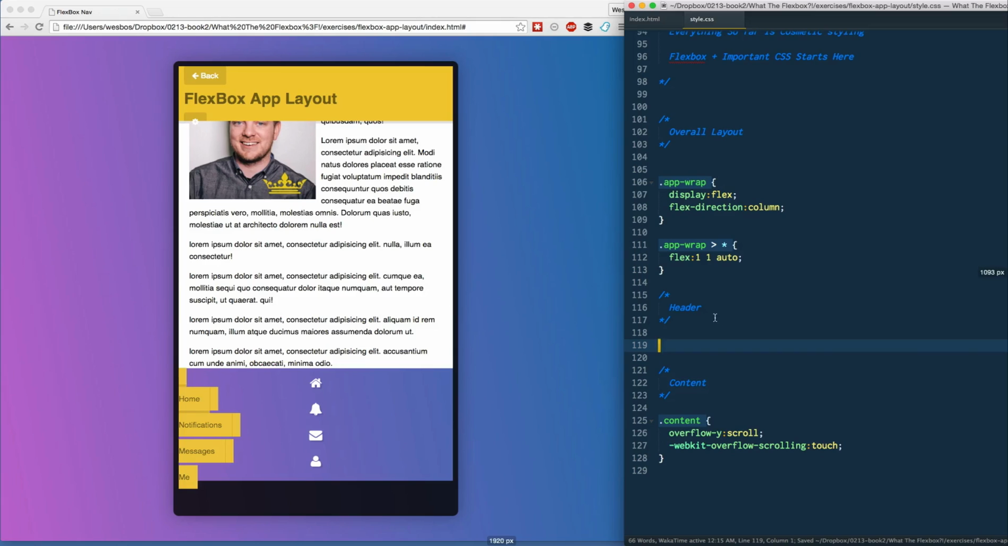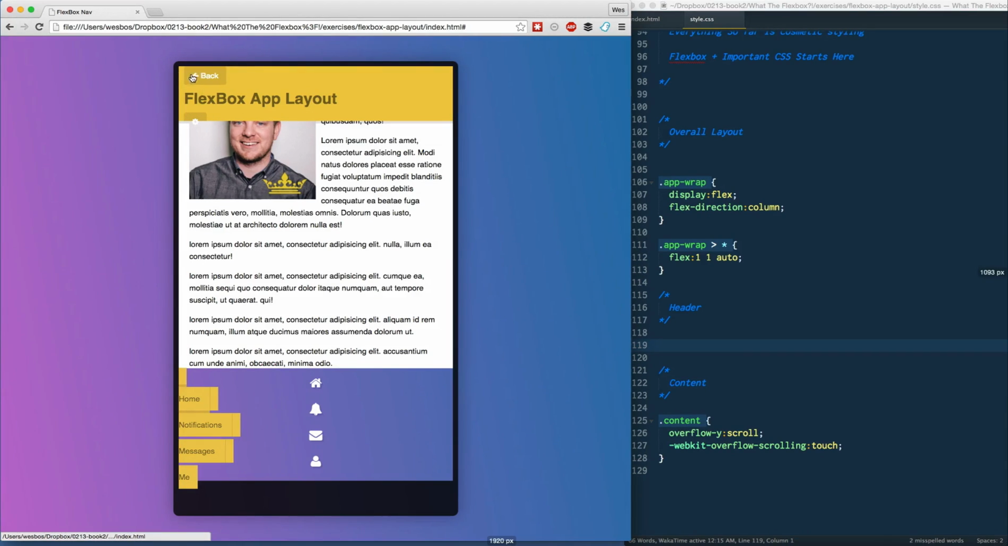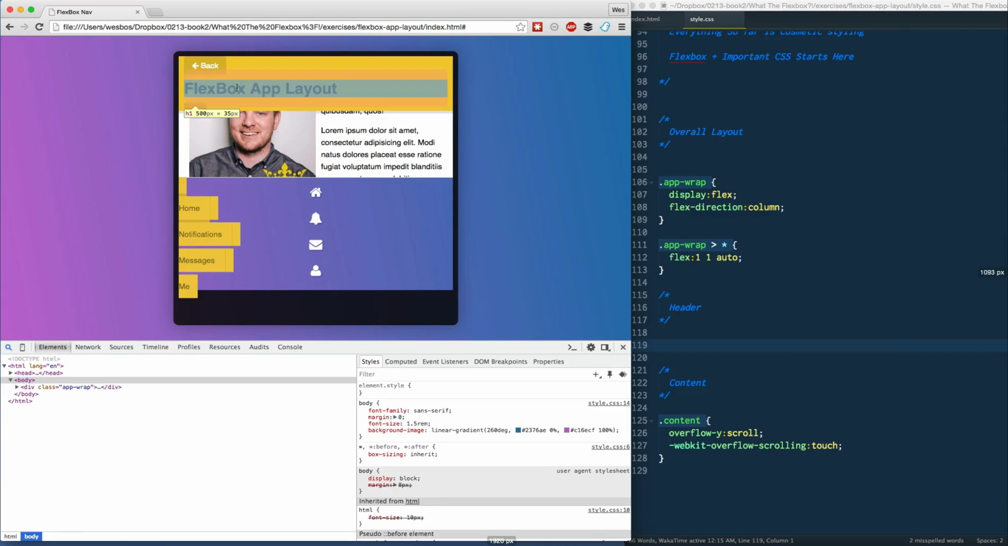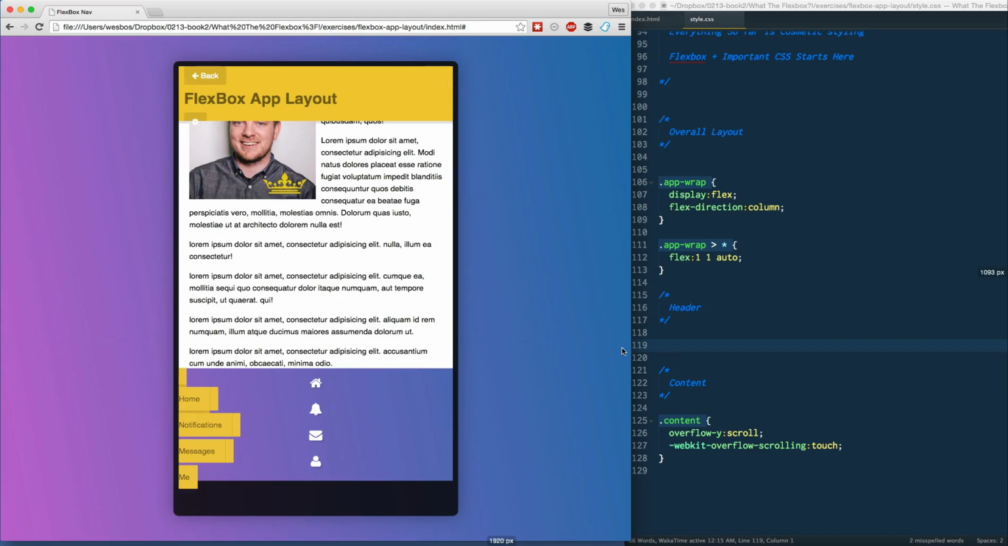And how should we best lay this out? If you noticed before, we had the back button on the left. We had an H1 in the middle. And then we've got this cog icon on the right hand side.